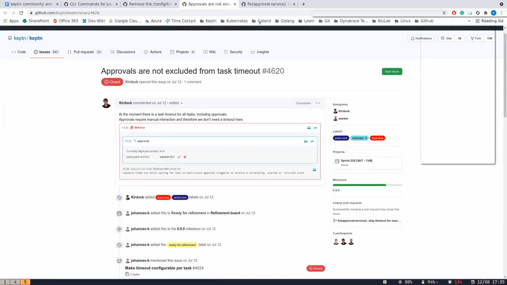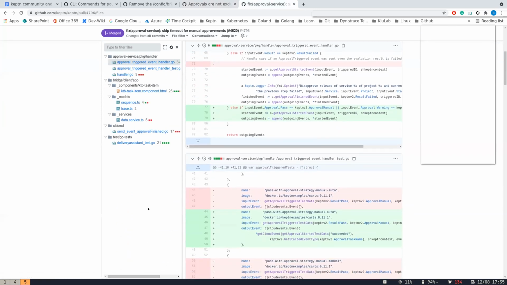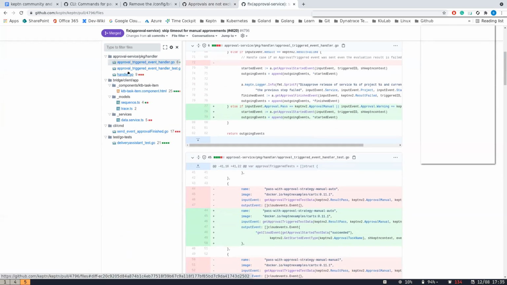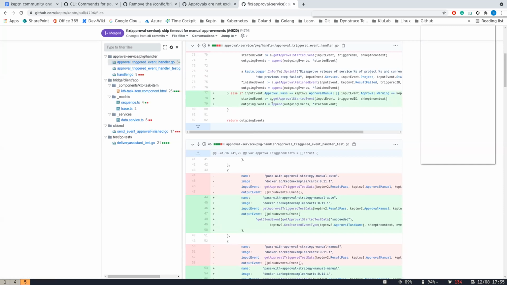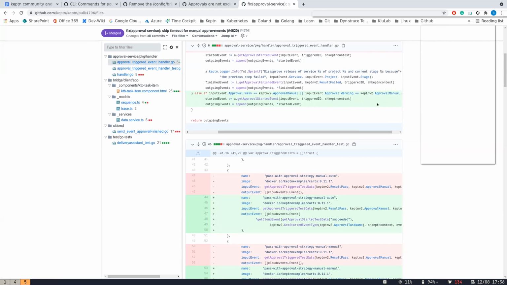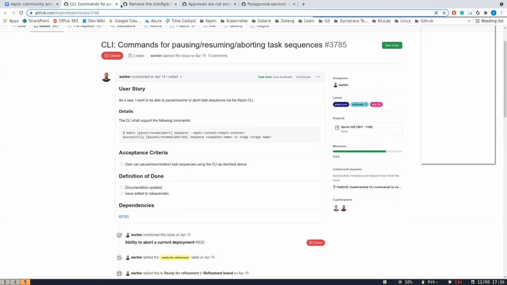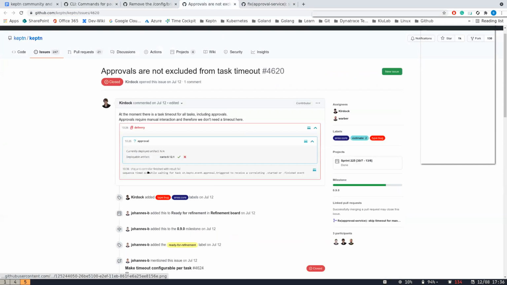The fix for this was rather simple. If you take a look at the code, we see here in the approval service that we are adding an additional check for the input events: if the approval pass or warning has the approval strategy manual, then we immediately send a started event so that Keptn knows that although the approval step is set to manual, it was actually started, and this will prevent the sequence from timing out.